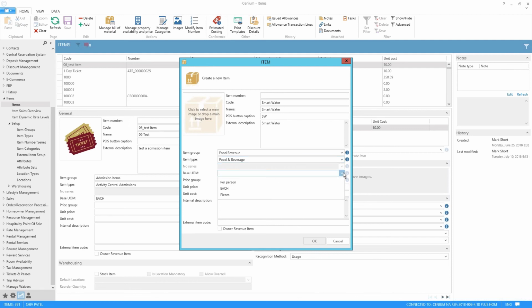Base unit of measure. Is it going to be person, each, or pieces? And we're going to select each. Those are created in Cenium, and you can go in and create your unit of measure. A price group. What price group does this fall under? So we're just going to attach this to food. What is the unit price? We're going to say $25.